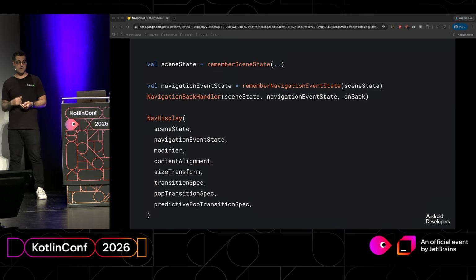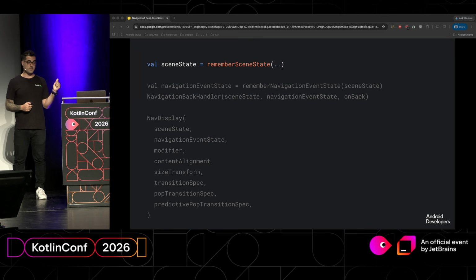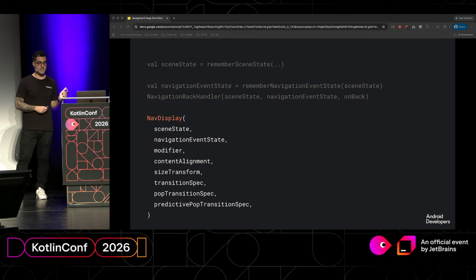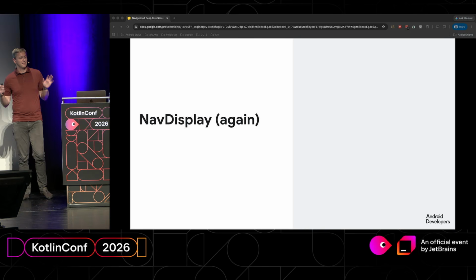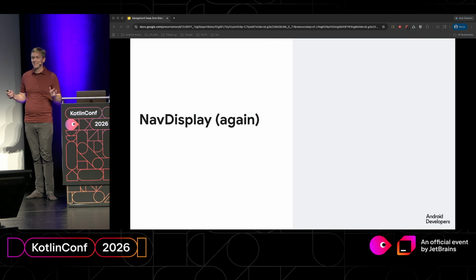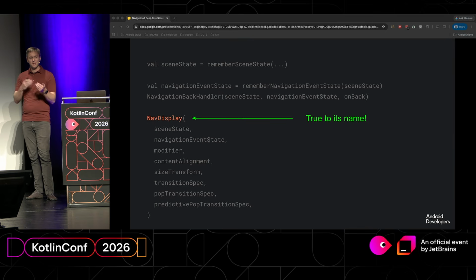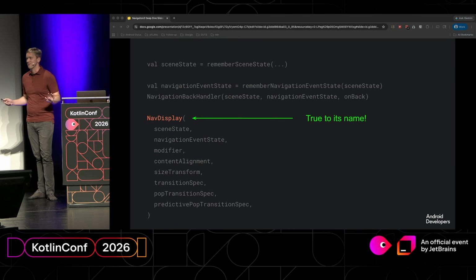These three pieces now have separated, clear responsibilities: building the state that represents what should be displayed, integrating with system back, and the actual display of the state. The best part about this very clear separation is that NavDisplay is actually true to its name. It's solely about the display of your entries after they've been decorated and after they've been put in the scene, and that's been decorated, all of which the display level is blissfully unaware of.